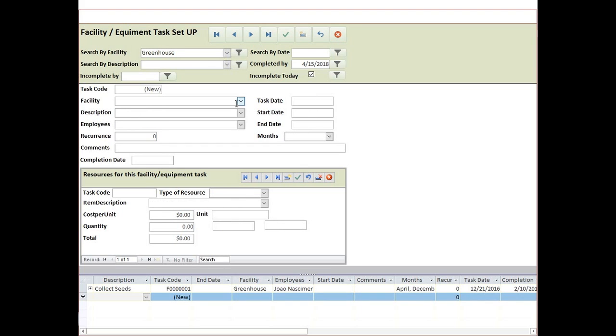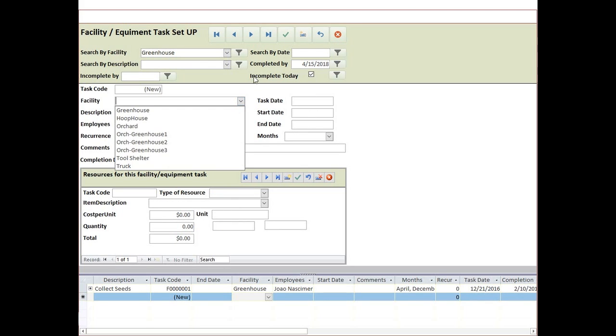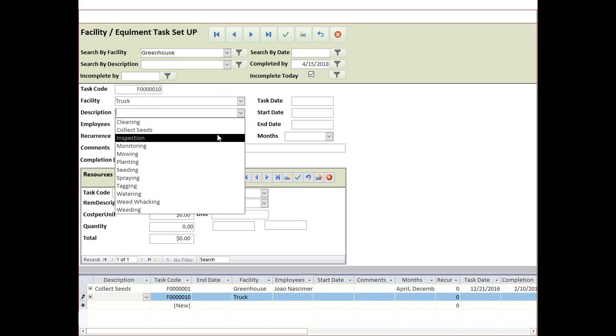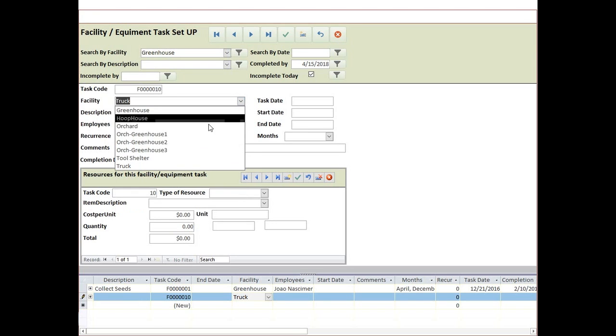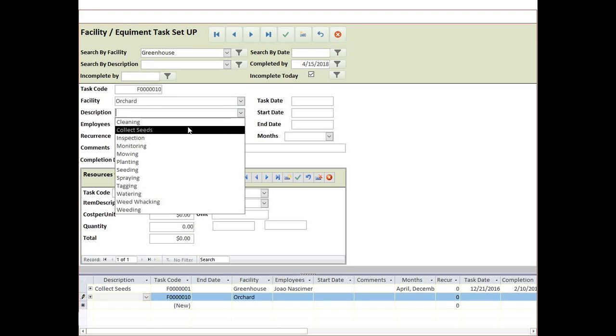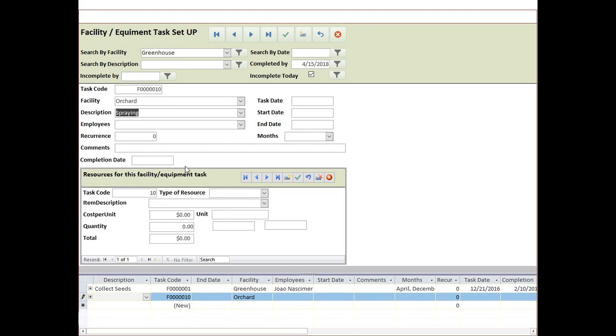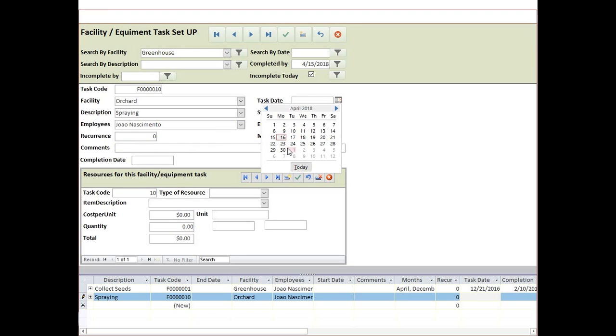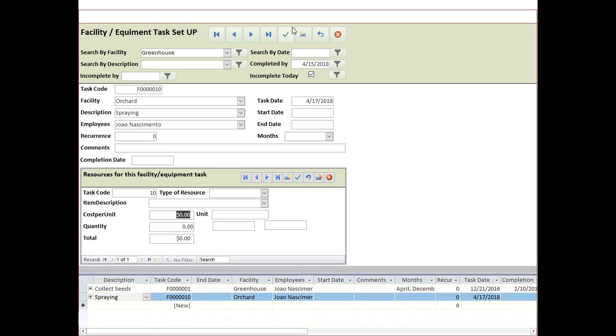Here, so this is you can add a new task like this, clicking the new button and select, let's say, for a truck, schedule, well, there's not really task for a truck. Let's select a different, let's say for orchards. Let's say description, what we're gonna do in an orchard. Let's say we're gonna spray. Select assign it for me and assign for tomorrow. Start date and end dates.